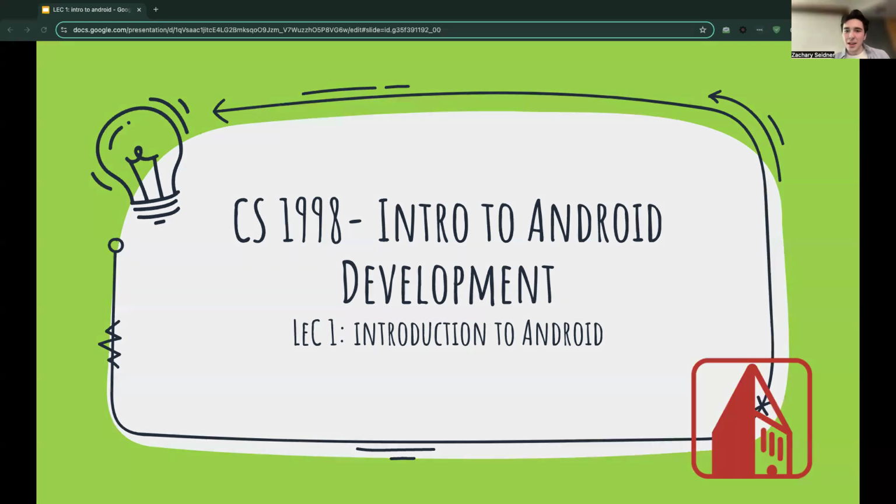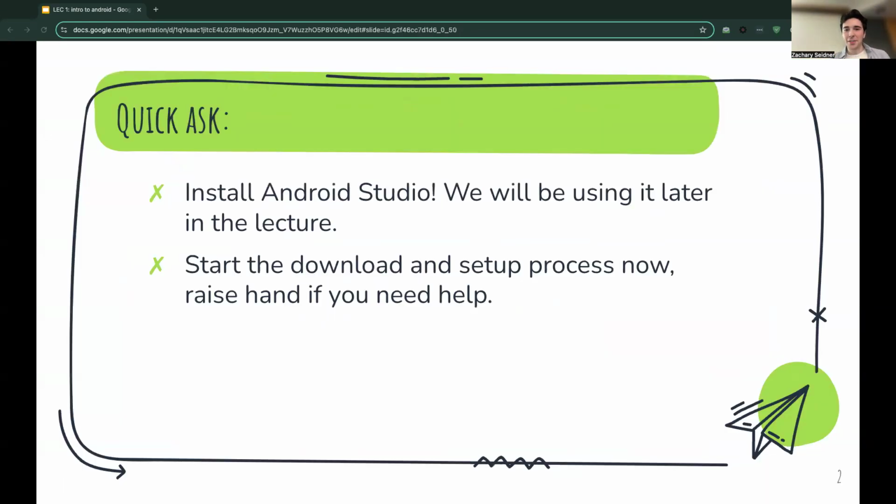So, yeah, just a quick ask, feel free to do this as I lecture, which would be install Android Studio. We're going to use it today for a demo at the end of class. So just get that installed. And if you need any help, you can raise your hand and Mihili can come, or Justin over there as well, can come out and help you out. So yeah, start the download and setup process now. Raise your hand if you need any help. All right. Cool.